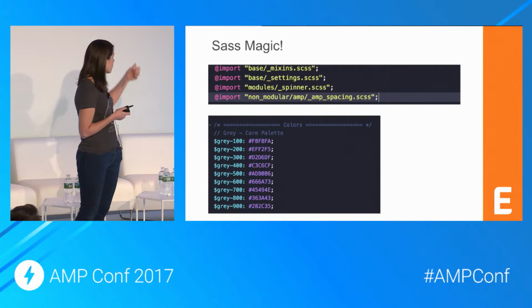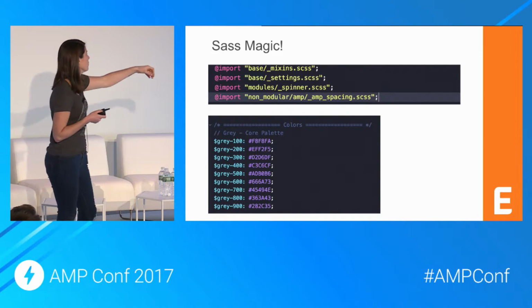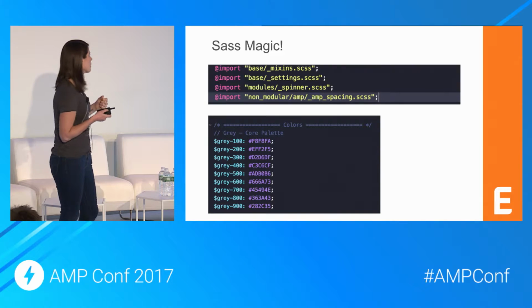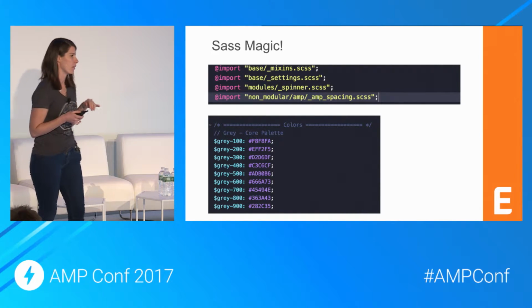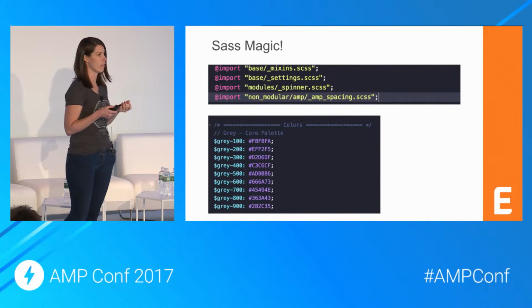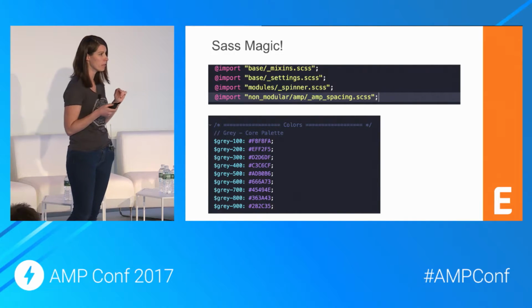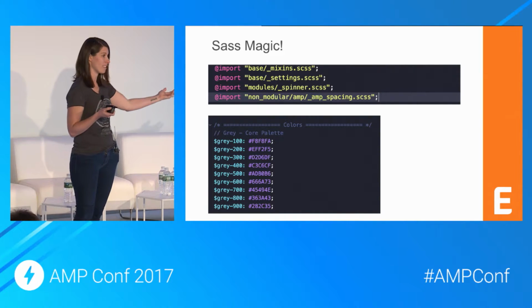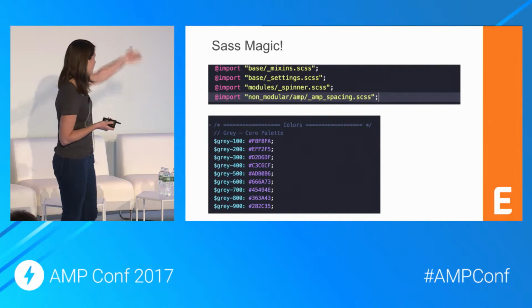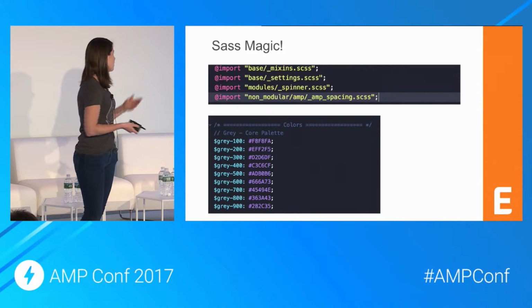I was also able to use import statements to import existing styles. An example of that is the loading spinner we're using for our AMP lightboxes. I didn't really want to play with that animation again. I just wanted the exact same thing, so instead of having to duplicate that, I could just import it. Same with our settings.